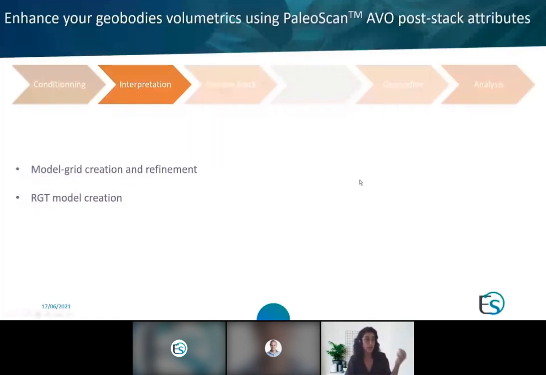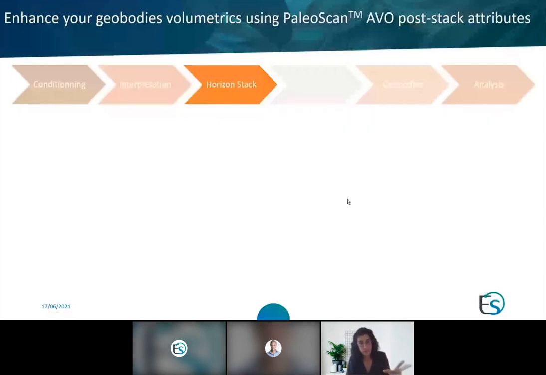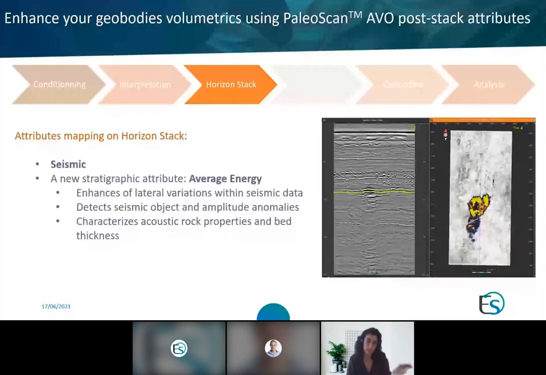And once this is done, we will be able to generate the relative geological time model, which is just a vertical interpretation of your model grid. You have access to a blending viewer, and Sven will present that in a minute, where you can look at your RGT model compared to the seismic and QC it. Once this is done, you can extract a set of isotime surfaces, and this set of surfaces is what we name the horizon stack in PaleoScan.